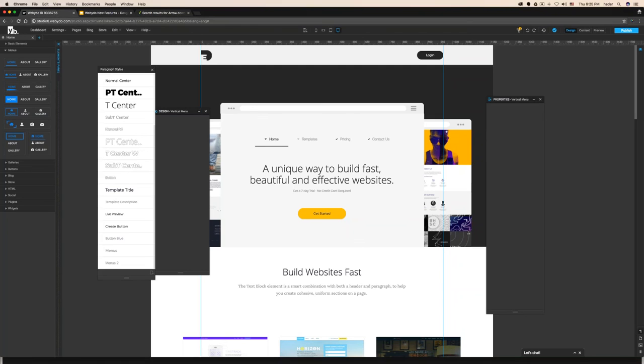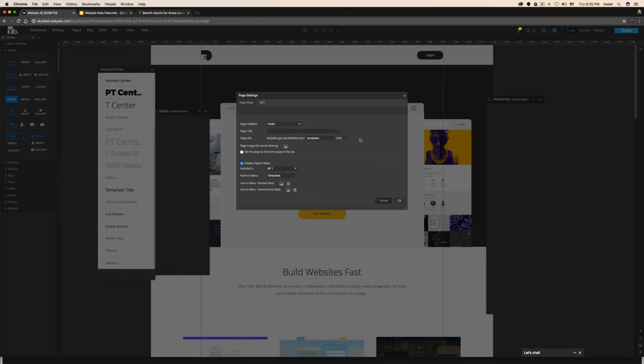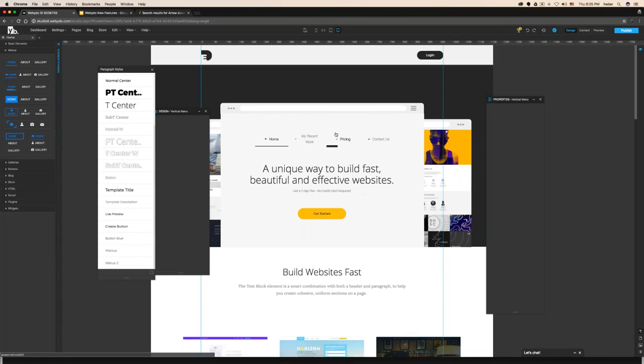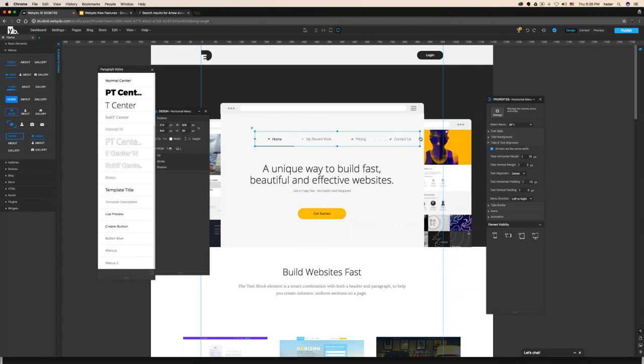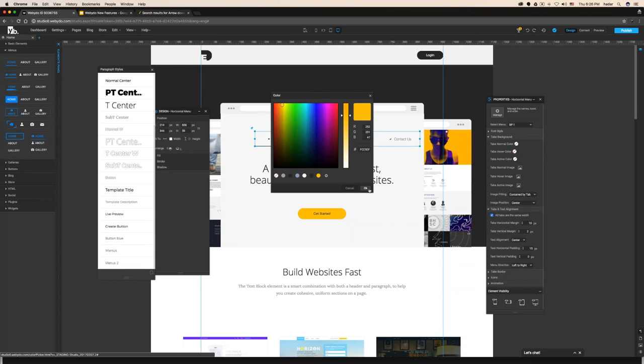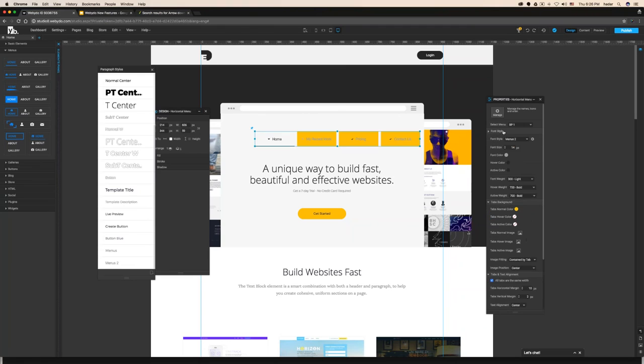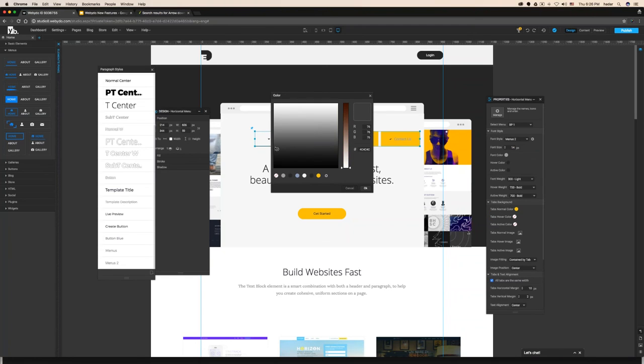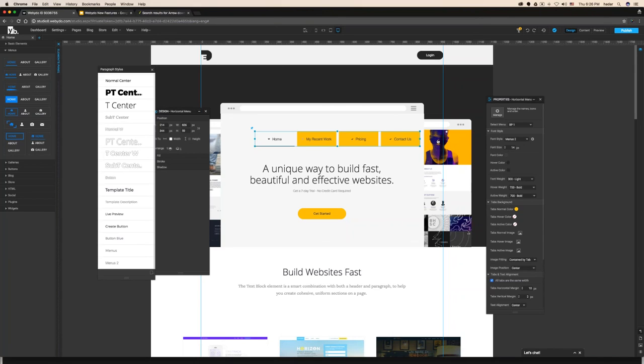Okay, so let's try it. So instead of templates, we're going to say my recent work. Tabs. Oh, there you go. Let's put a background so that we can see better. All right. So yeah, same box size. So you can see it's all relative to the tabs. Tabs are all the same size. Okay. If you want it to be different sizes, then uncheck all tabs are the same width.